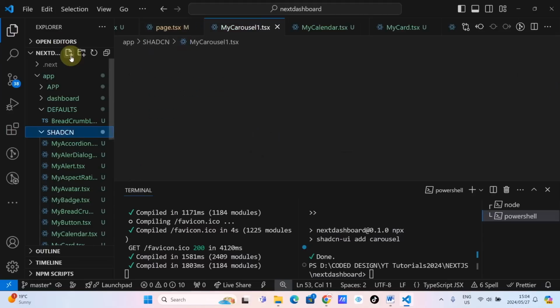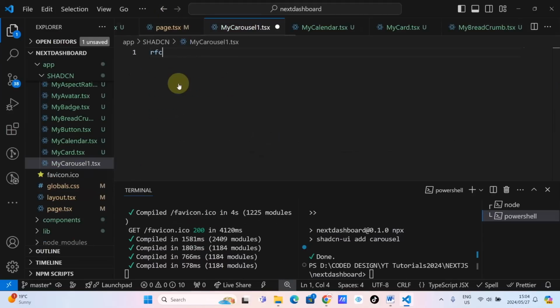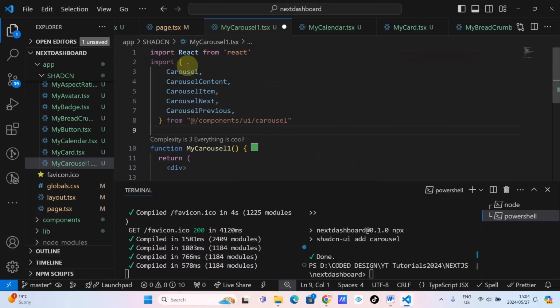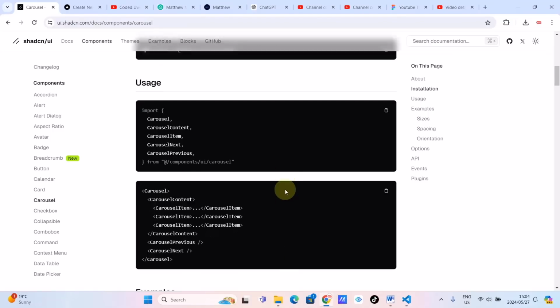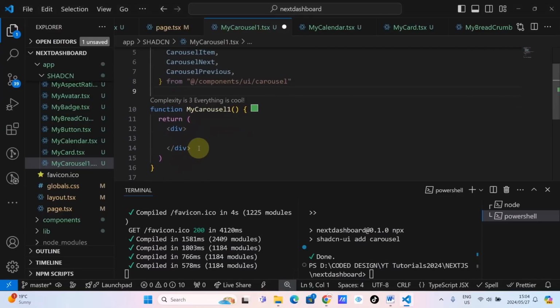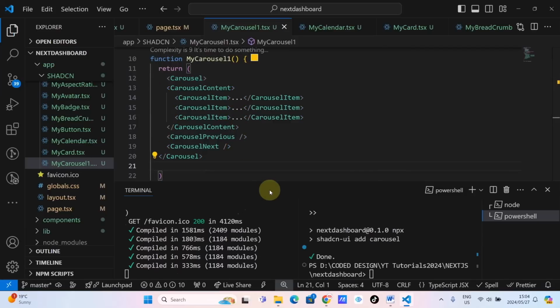Okay. All right. So RFCE as usual. And then we're going to paste this. I hope this is easy and you are following at the moment. And then let's copy this and then paste it here, guys. Paste it in here. As you can see, everything is working well.